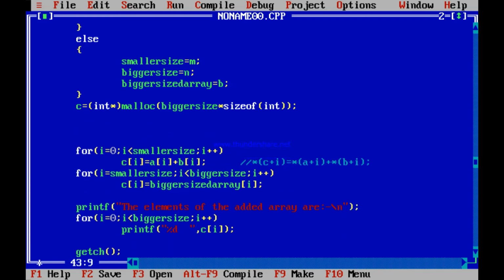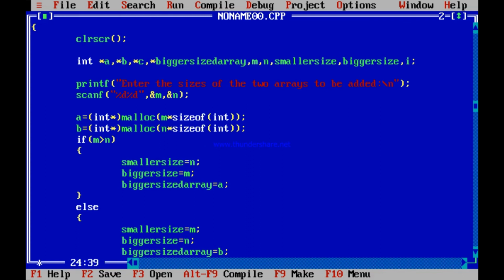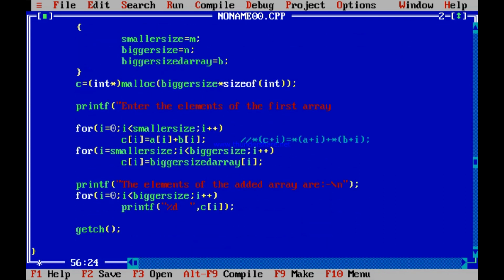Here I can ask. Now printf "Enter the elements of the first array." The first array contains how many elements? M elements, because the first array is A. You have just scanned it in M, so A is of size M. You can write: enter the %d elements of the first array.